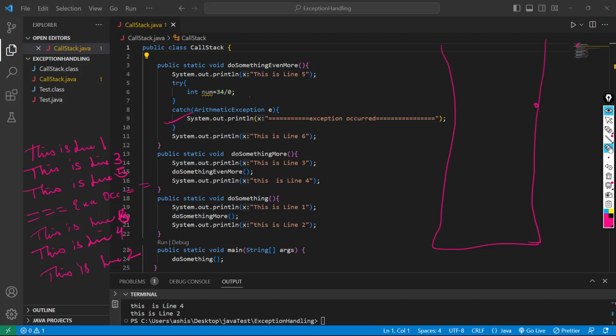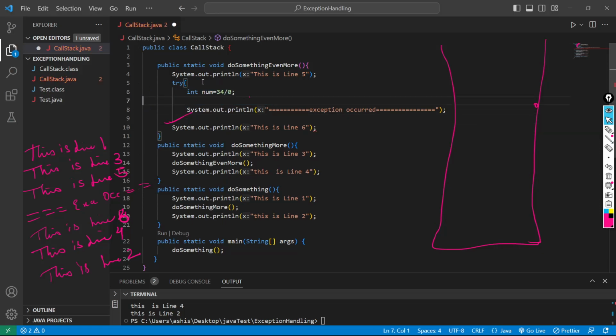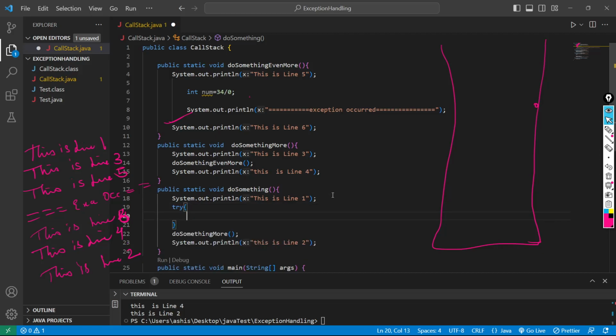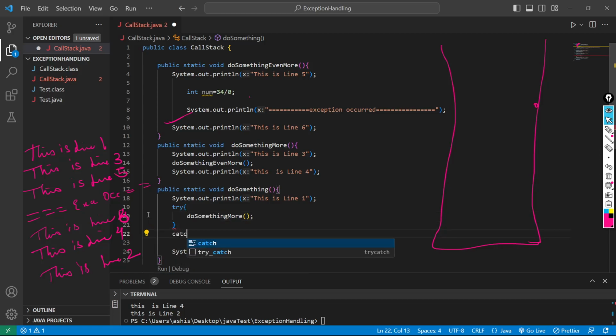So even if you want, you can do one more thing, that instead of putting this try catch block inside this do something even more function where the exception is actually coming, instead of handling it here, we had many places to handle it. So suppose we are saying that we want to handle it in do something function, so you can put this do something more function call into this try block, because you know that if some exception will occur, it is at this line that the exception would come, right? So because system.out.println will not throw exception, right?